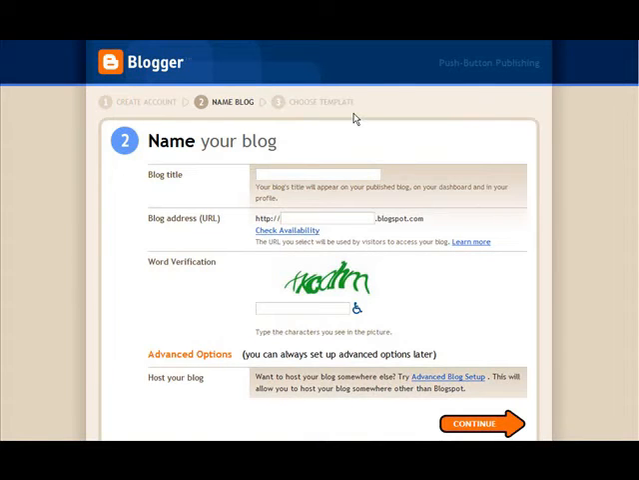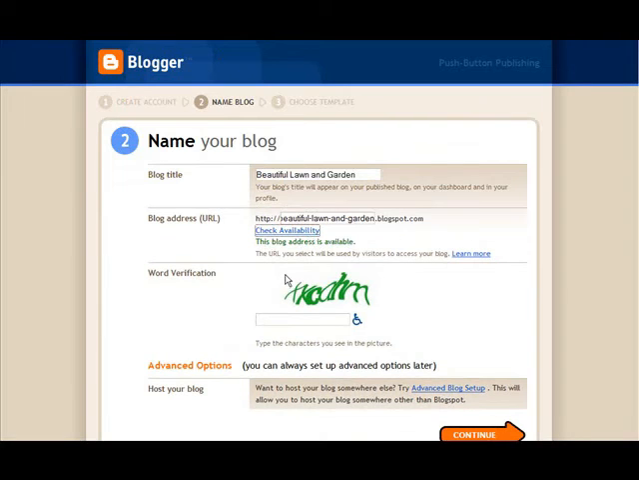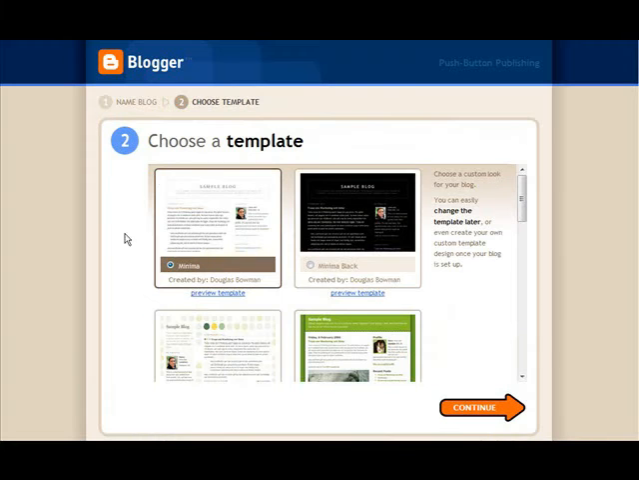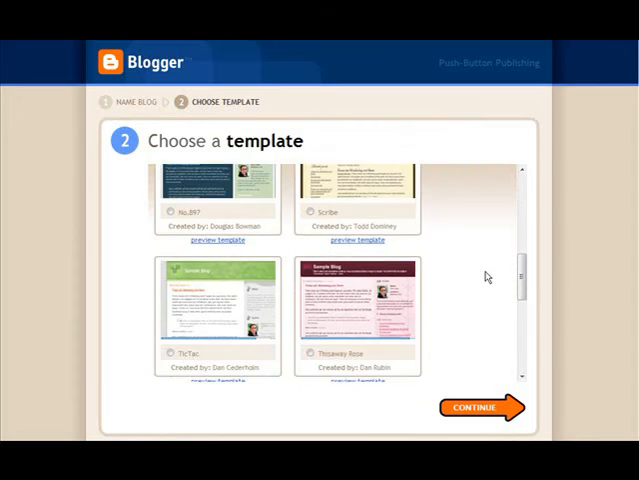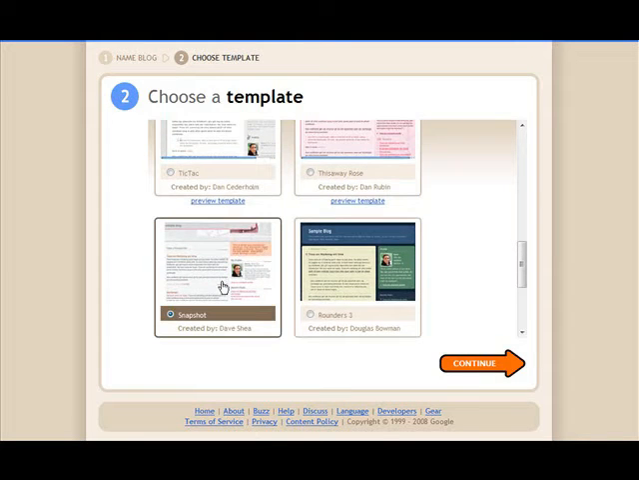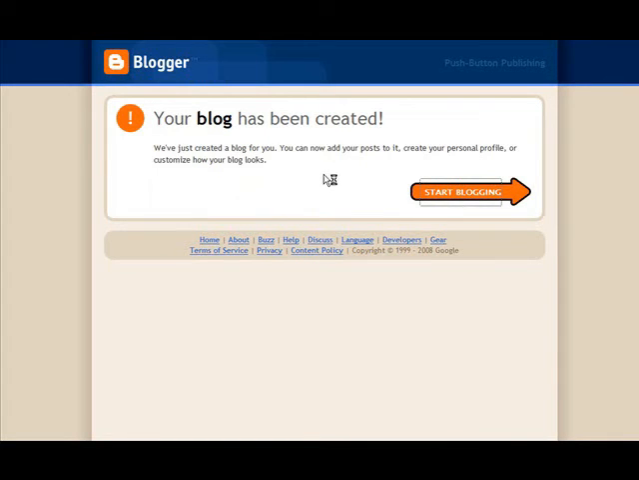And then you would create a blog that was along the same lines as your Knol. In other words, on the same niche. Okay, so something like that. Check the availability. Okay, so we're all set here. You go down and you key in the code down here into this space, and then you click continue. At this point, you just choose a template. Just scroll through and find one that you like. Click continue, and then just click start blogging.